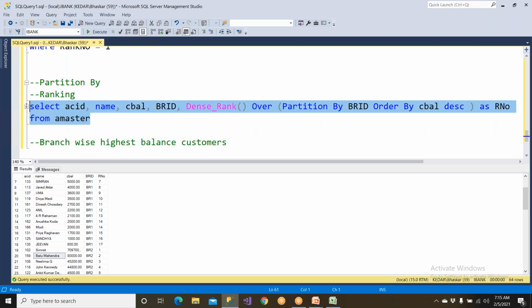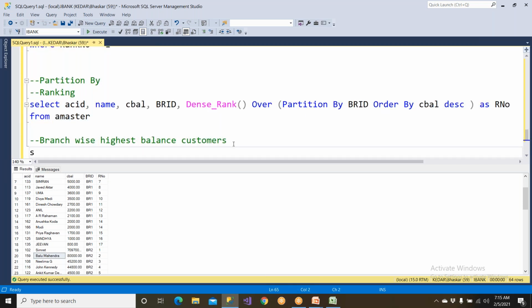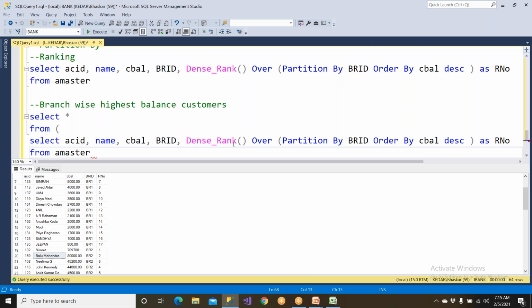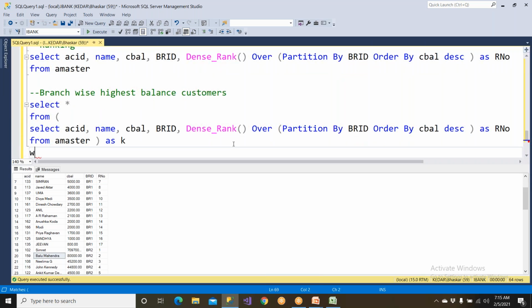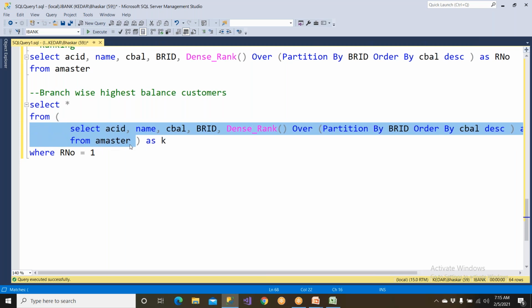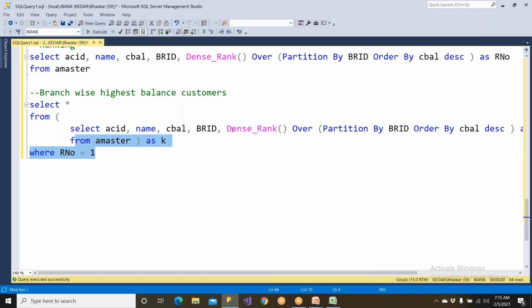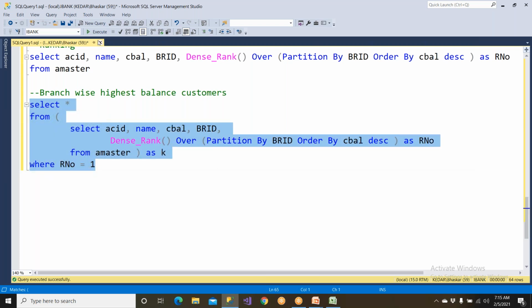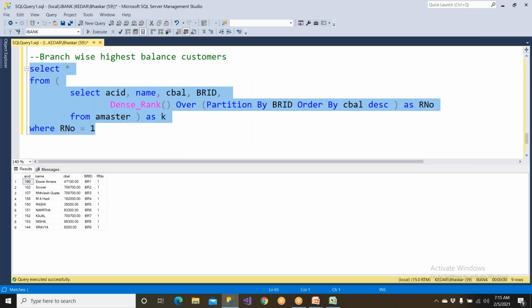If that is the case, take this query and write select star from, open bracket, paste the query, close bracket, as K. Now you write this column name is equivalent to 1. Okay, so this is the query you must be able to write. Now try to execute it. So from each and every branch, you can see the data.